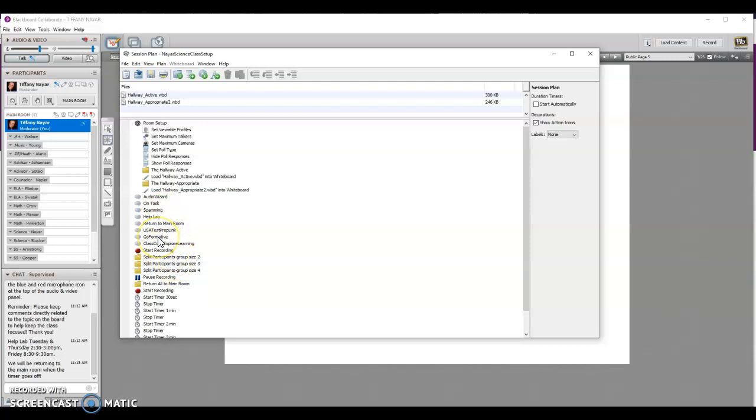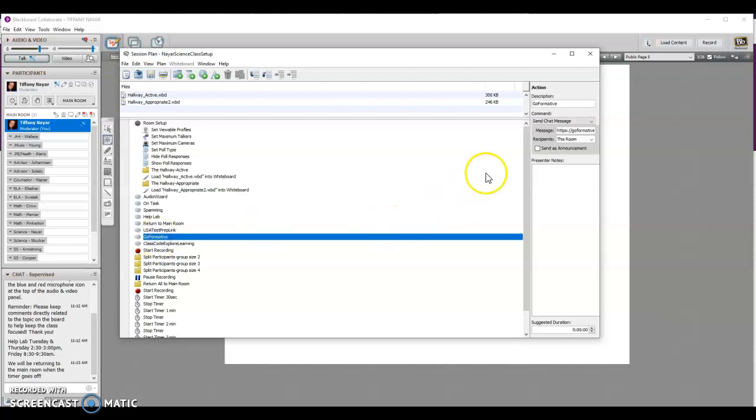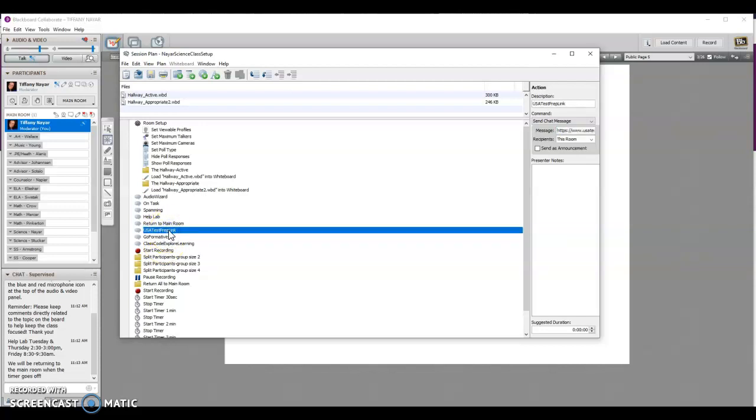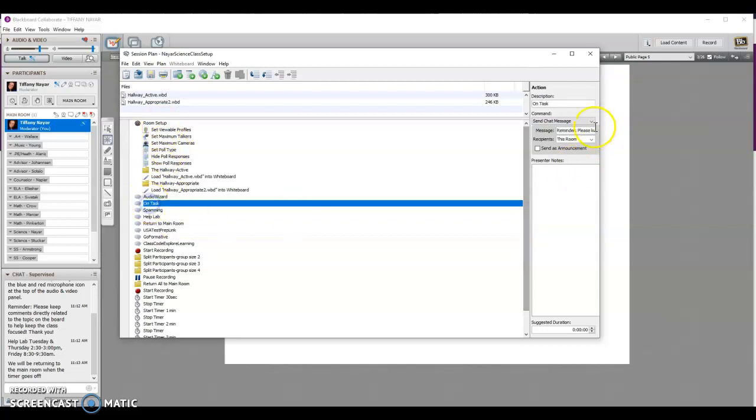I have one that has Go Formative on here so that when I have the Go Formative website, it actually will give them the code of the last Go Formative, so I don't have to type where's the link and I can't find the code when it's sitting on the screen. But that's a whole other video. I have it right there that I can just click on it. The class codes for Explore Learning, I have those written in there also. The USA Test Prep link. So when you get this session plan, you can edit any of these over here.